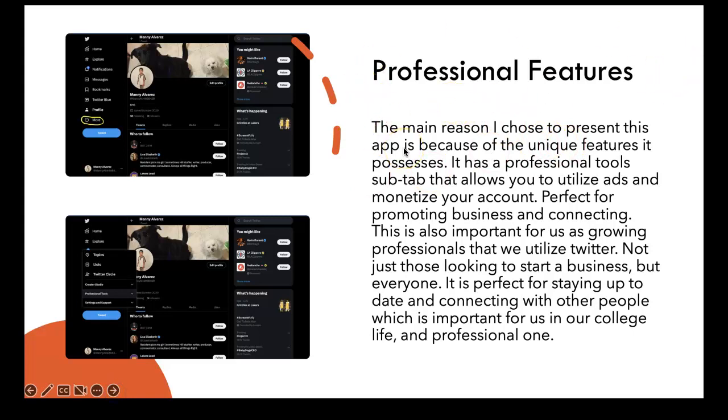In the professional features tab. So the main reason I chose to present this app is because of the unique features it possesses. It has a professional tools sub-tab that allows you to utilize ads and monetize your account. So on the top left, I'll show you where to go. You see on the more tab, right under the profile, click on it, and then you see professional tools and click on that. And I'll show you after as I go to Twitter in a second.